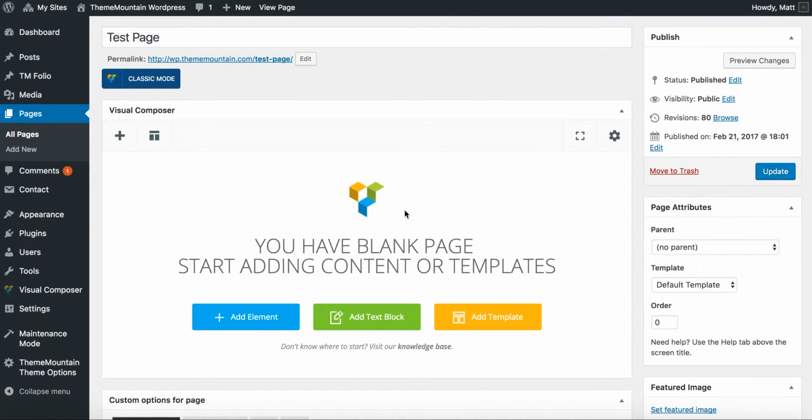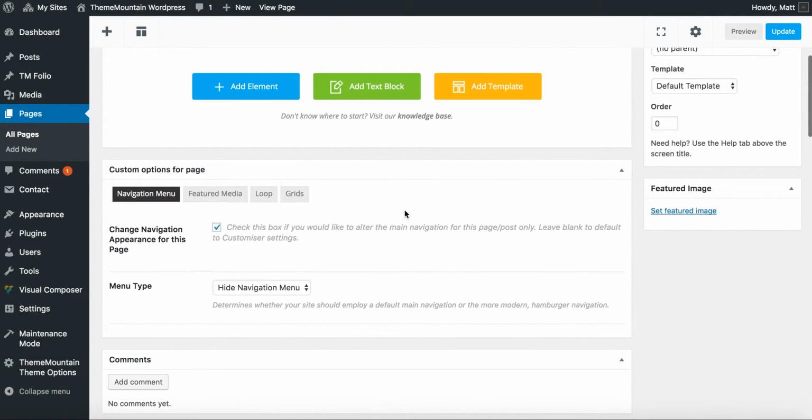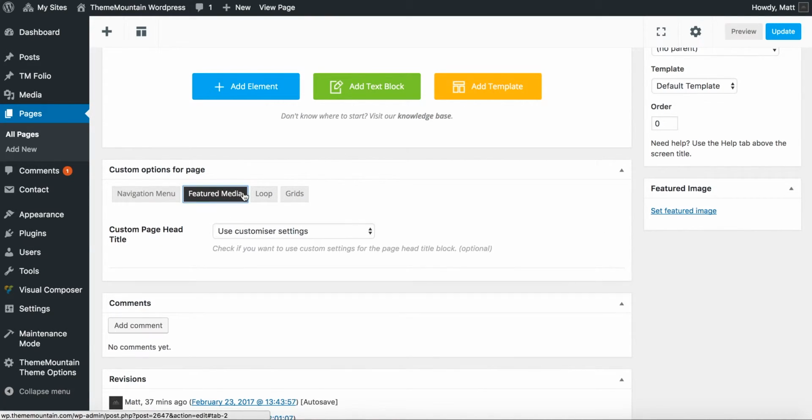In this tutorial I'm going to go through the featured media options for pages and posts. And this relates to regular pages, product pages, and blog posts. So I've set up my test page here, and we can find these options at the bottom of the editor under Custom Options for Pages and Posts under the Featured Media tab.